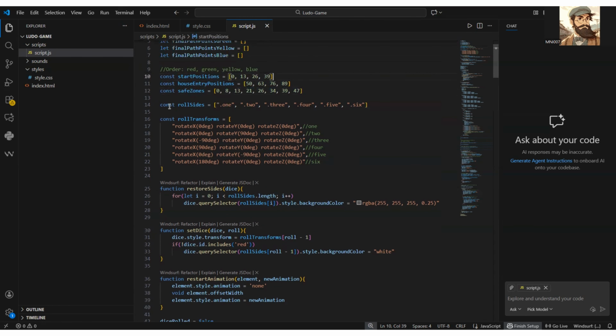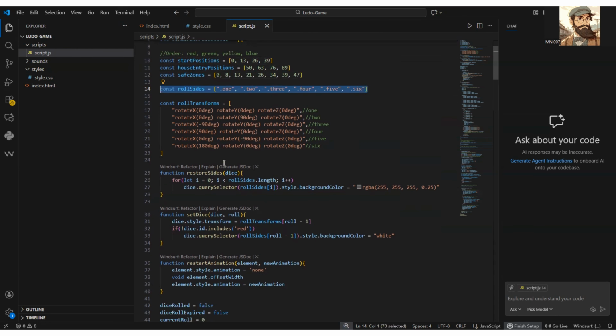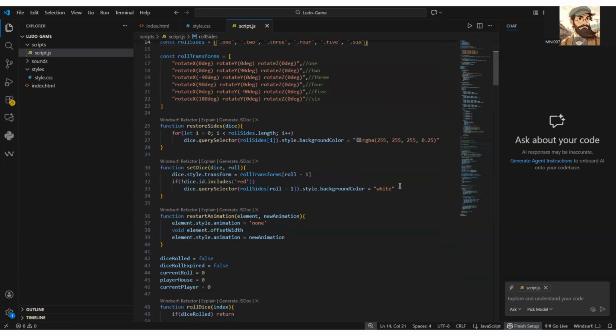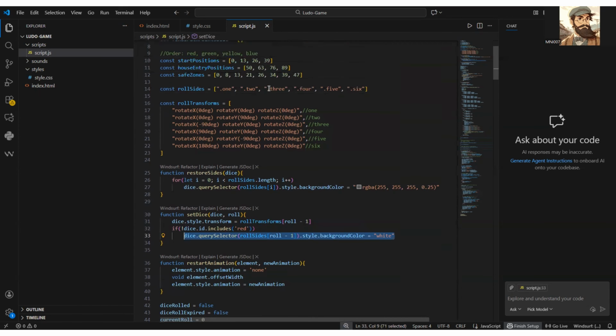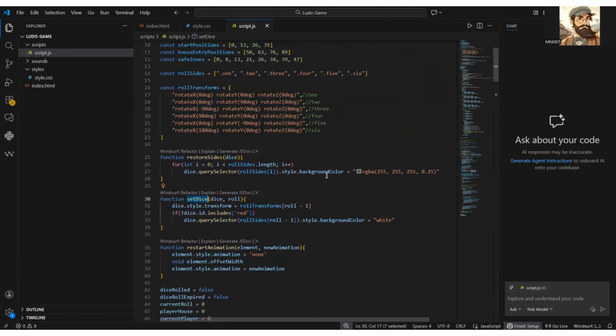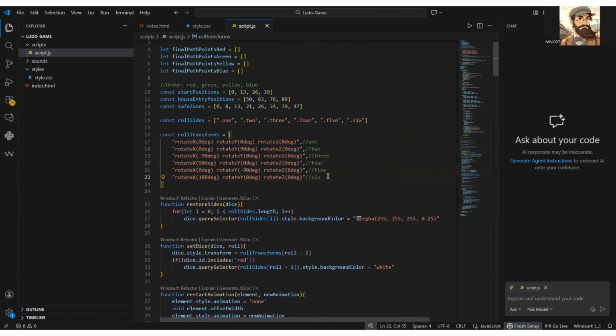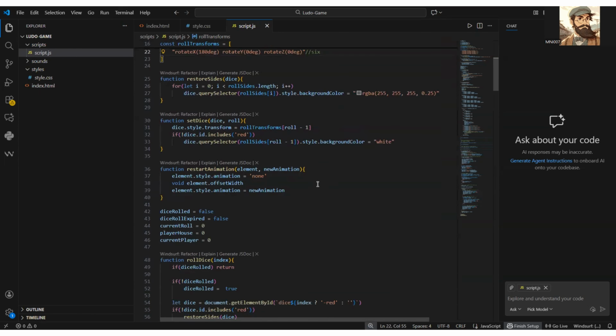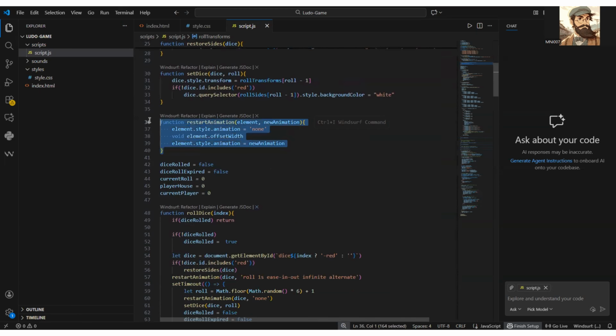Then we have these variables that we defined in the previous video where we would want to restore the sites. So we need these classes, and if we want to change this background color, in that case, we also need the sites. Then we have these transforms that we provide to dice on set dice, so that it shows the correct number on the top based on the roll. So this is a very basic setup.